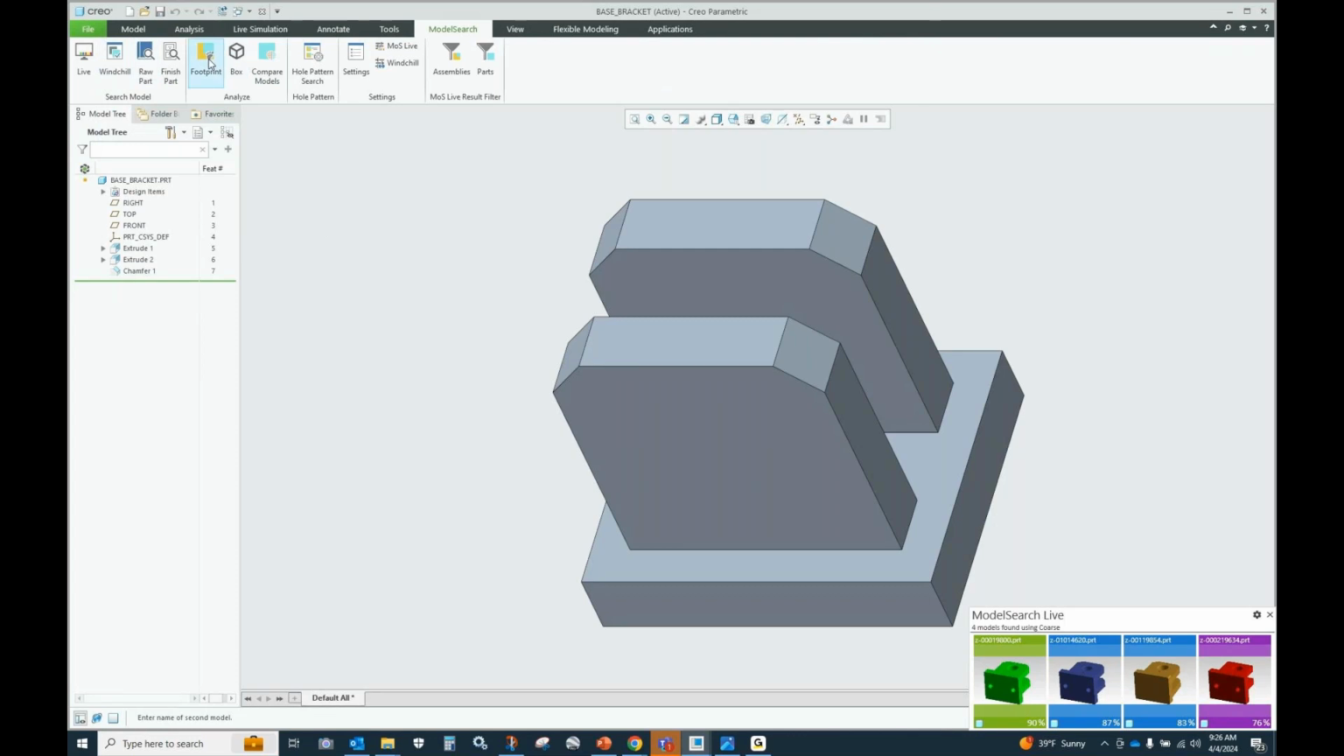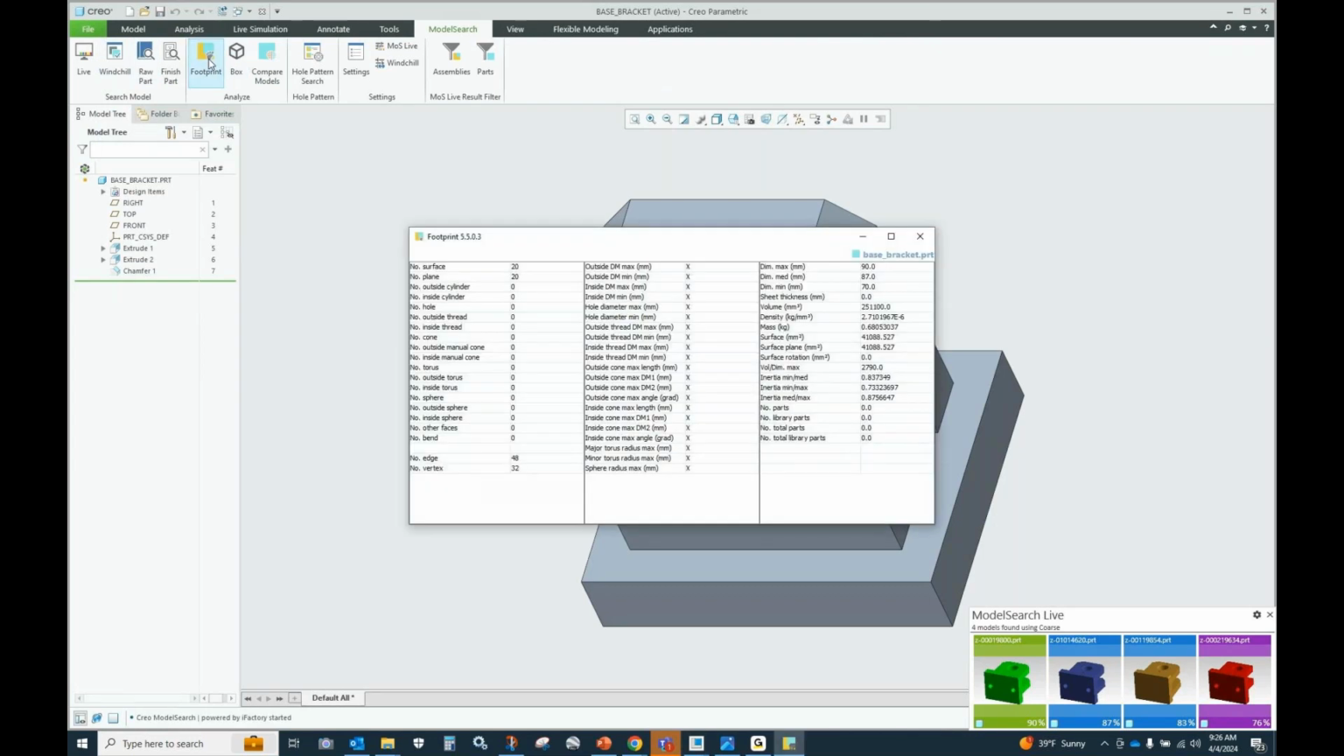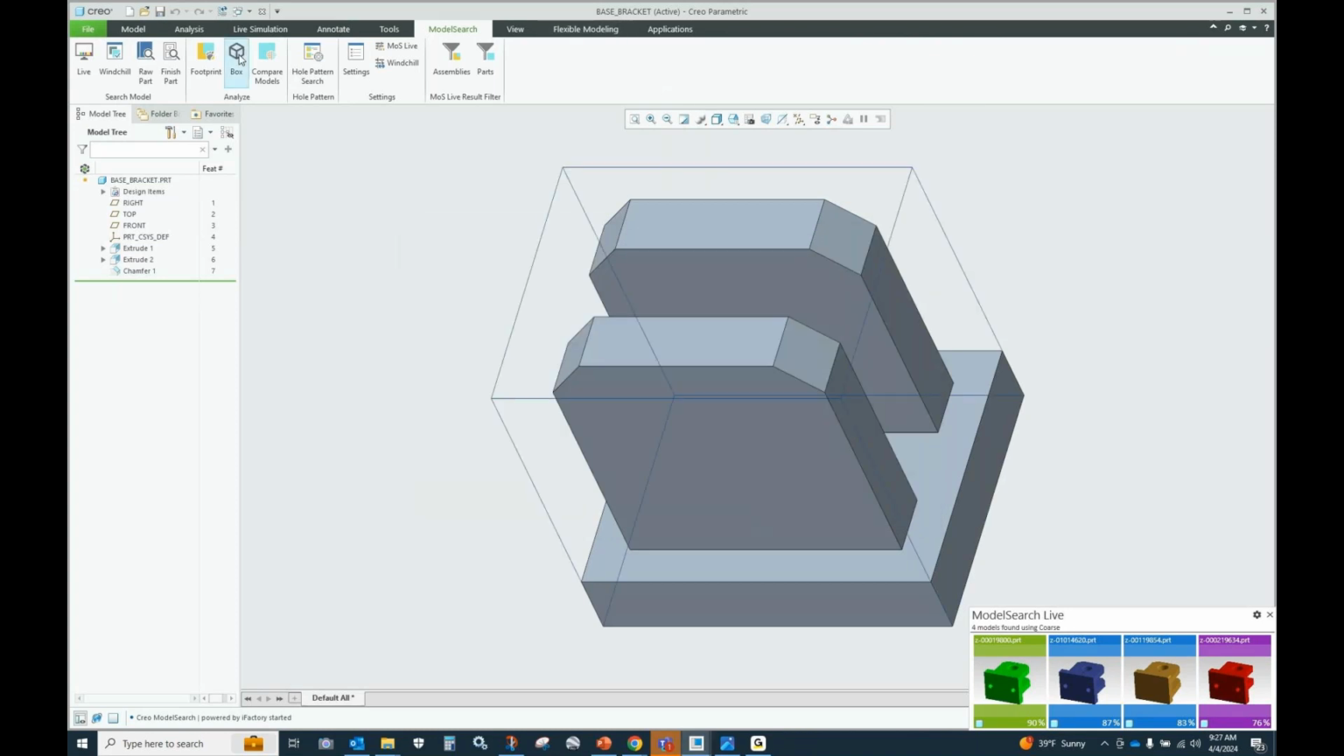I can see the footprint, which is kind of where my weighting comes from, of what the geometric attributes of this part are currently, right? So we can see number of surfaces, number of planes, number of edges, number of vertices, and these are all geometric attributes that ModelSearch uses to establish a footprint, as well as looking for footprints inside of Windchill for these different models. Okay. I can see the bounding box of this, and that's one of the search attributes for ModelSearch.